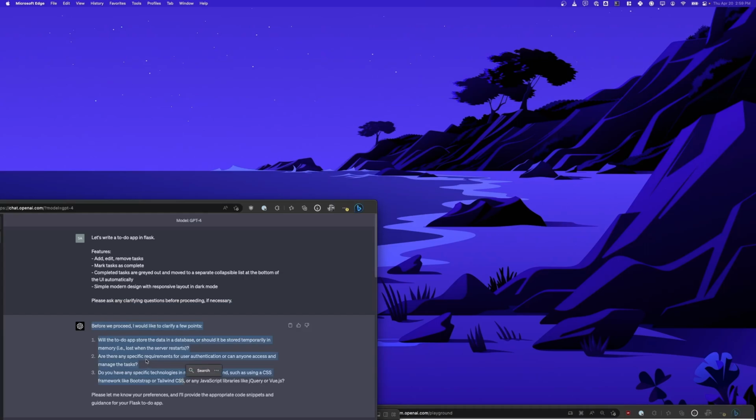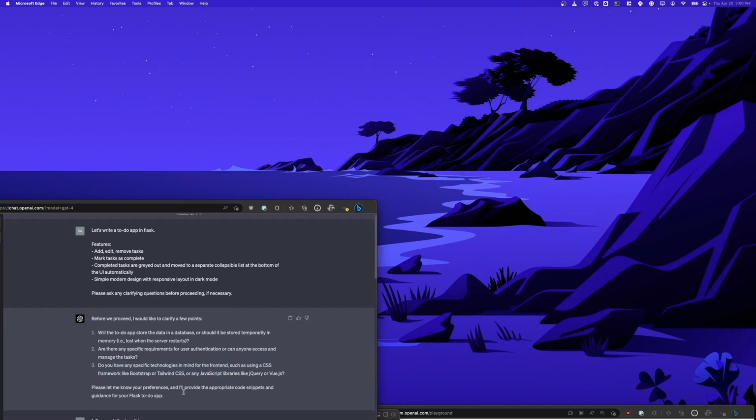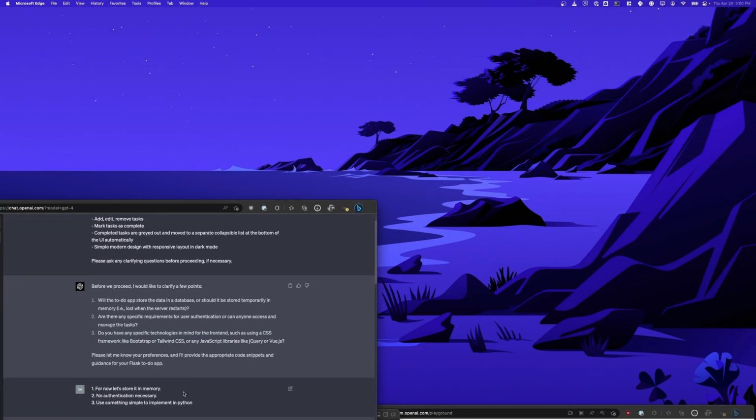So it's asking me now to clarify: do we want to store these tasks in a database, or should they be stored temporarily in memory? These are great questions. Are there any specific requirements for user authentication, and do I have any specific technologies in mind for the front end? What I told it is, let's just store it in memory for now. No authentication necessary, use something simple, and for the front end, use something that's simple to implement in Python.